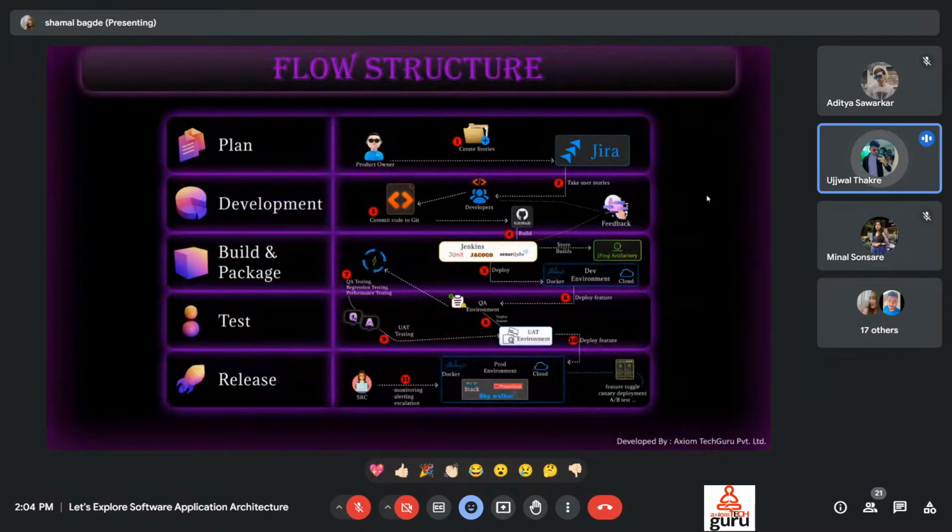So, as per the flow chart, let us understand build and packages. First of all, what is build and package? It's the time to compile the code and get ready for deployment. We will take the code from GitHub and apply some continuous integration tools. So, firstly, let us know about continuous integration tools.